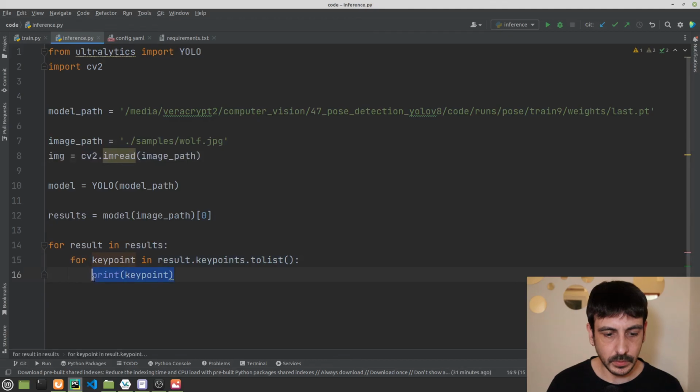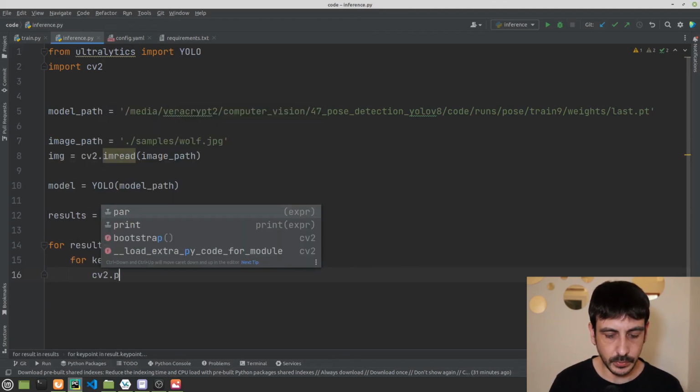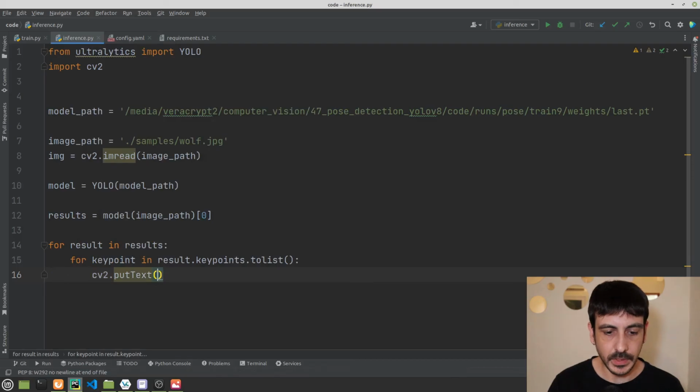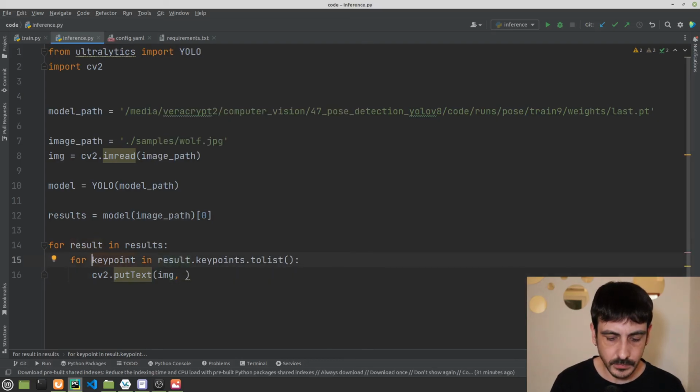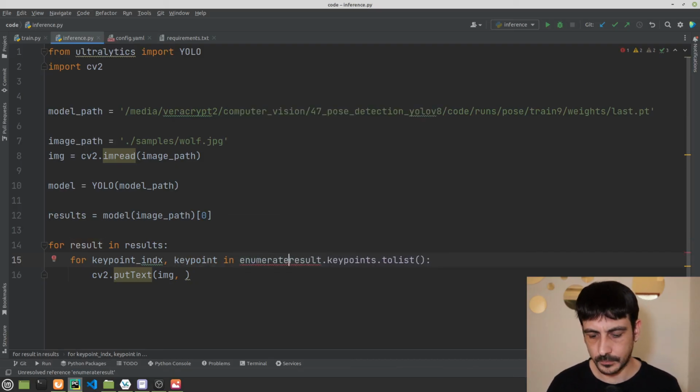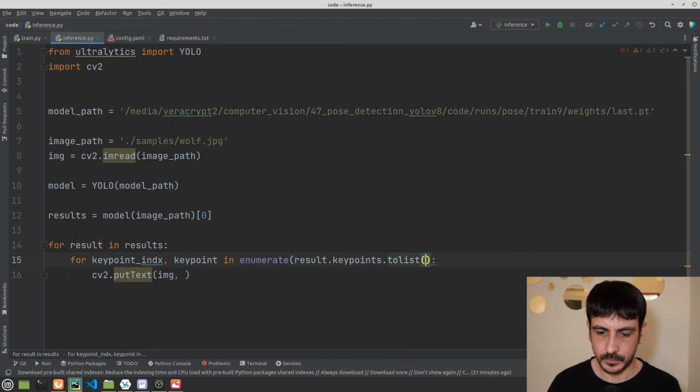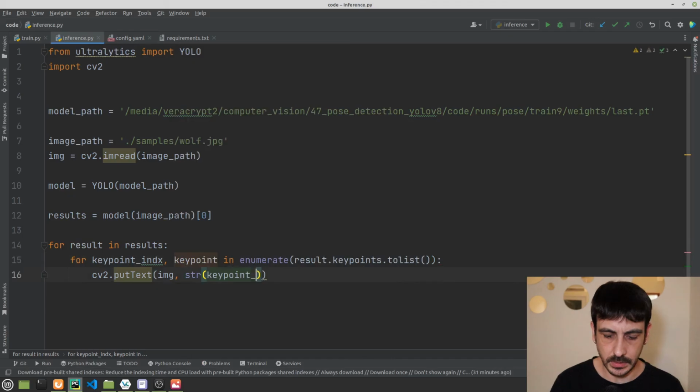And now I'm going to call cv2.putText. Maybe it's a very good idea to put the text of each one of these key points, to put the key point number on top of each one of these key points. So this is going to be image. Then the key point number will be, let's do it like this, keypoint index, keypoint in enumerate. Okay, and then string keypoint index.